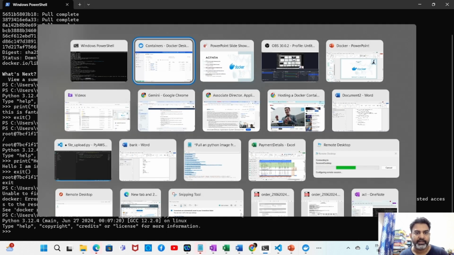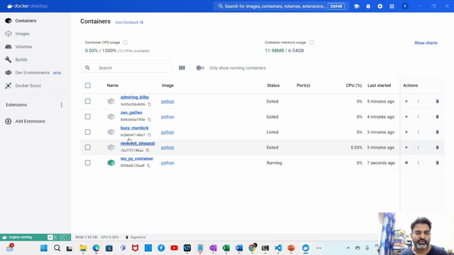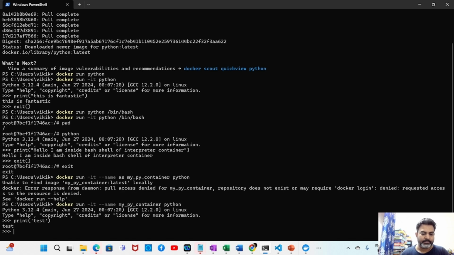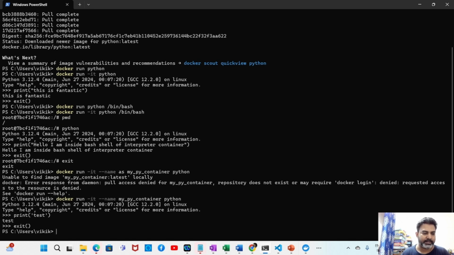So let us go to Docker Desktop to see. Yeah, it has created a container with my defined name. If, let's say, I want to do something, print test. Likewise, you can always create a container.